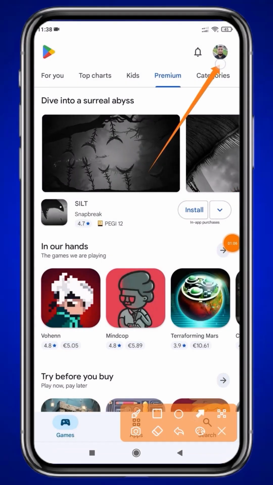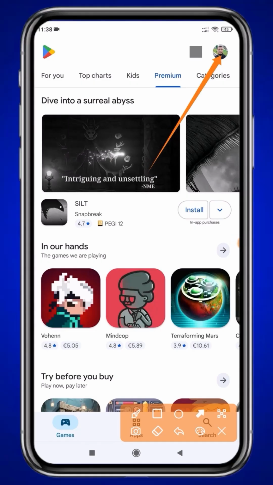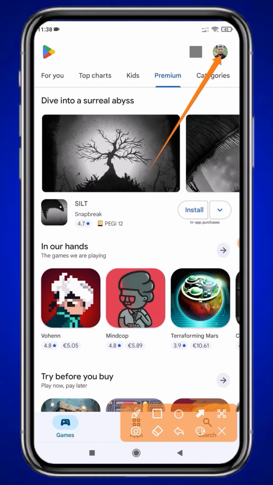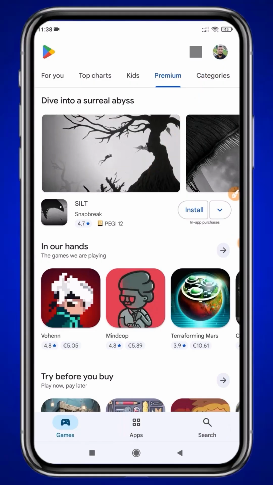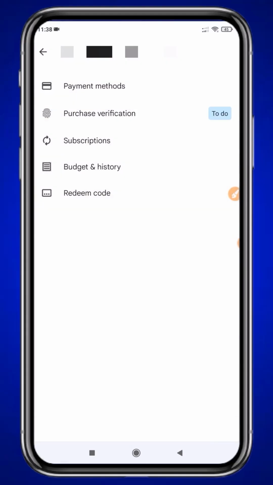Okay, from this screen, you will see the offer you currently have on the Play Store at the very top. And then you will need to click on that Gmail account. After clicking, you will then click on Payment and Subscriptions from here.